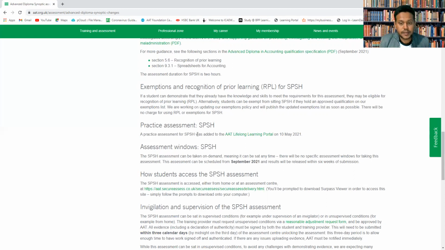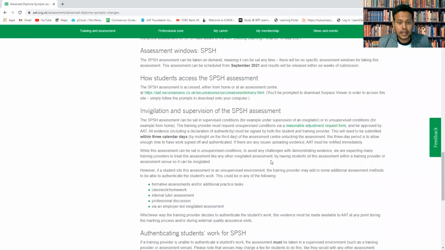And for the practice assessment, on the AAT learning portal there are some practice assessments for the spreadsheet, so you will learn more from there. Now for the invigilation, as I said, if you do it from home, the restrictions will be more. You have to complete this reasonable adjustment request form and get the approval from the training provider. But if you do it under supervision at the training provider, it will be the easy way, and the exam will be like the normal exam.